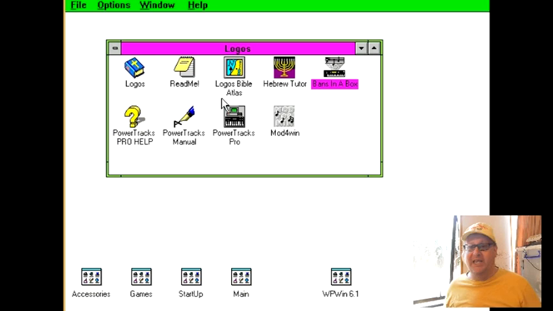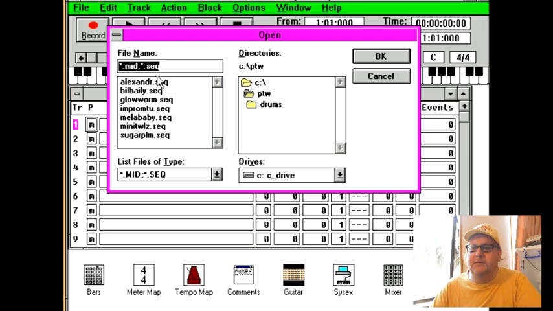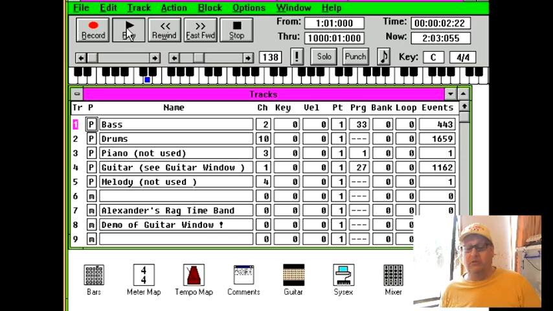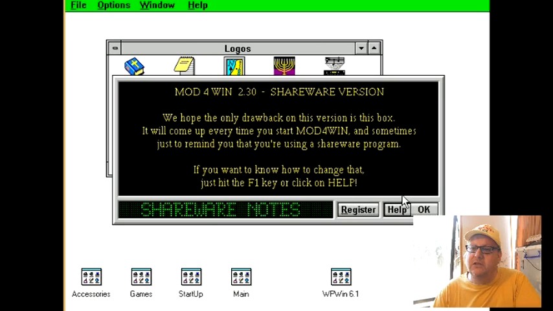So we've got PowerTracks Pro, which is a MIDI player, I think. Well, it's a sequence player anyway. Sounds really cool. Gee, I wish I could make music on that all day long. And of course we've got the classic mod player, and I've only got 250,000 mod files, so, you know.